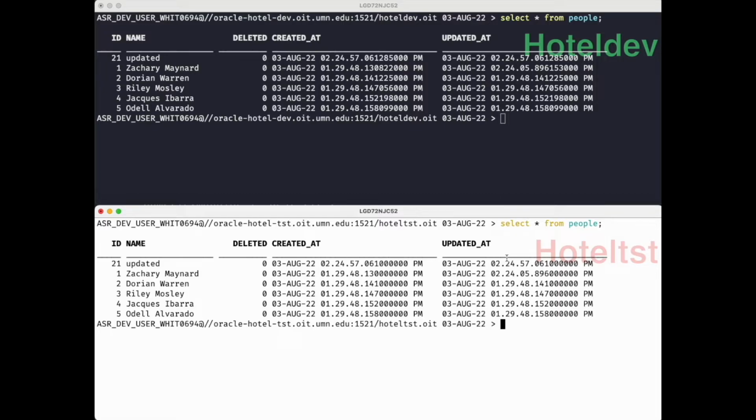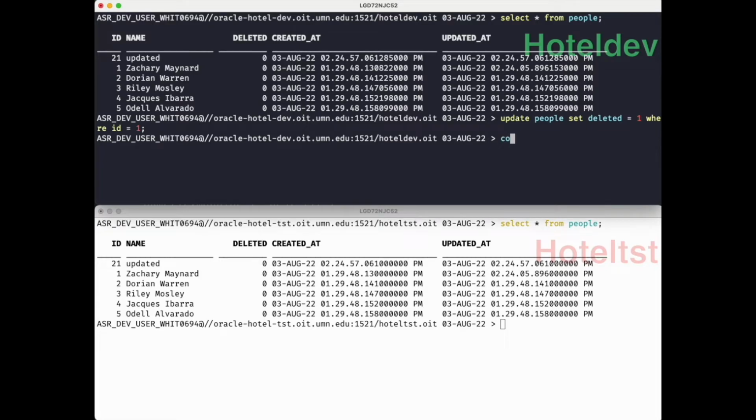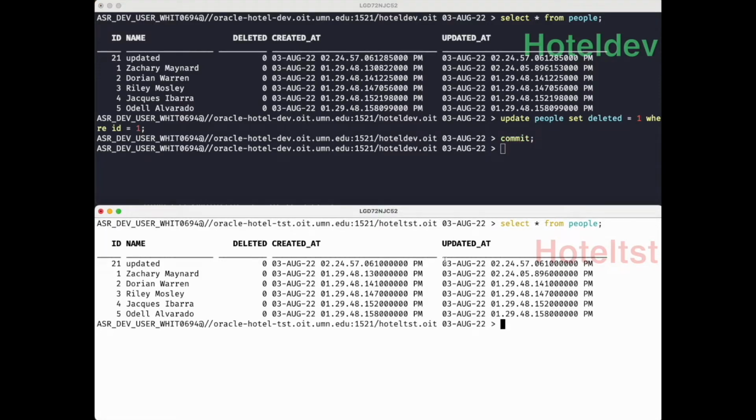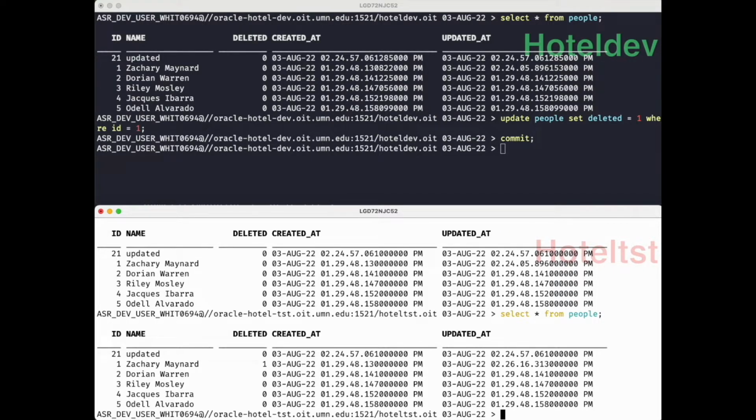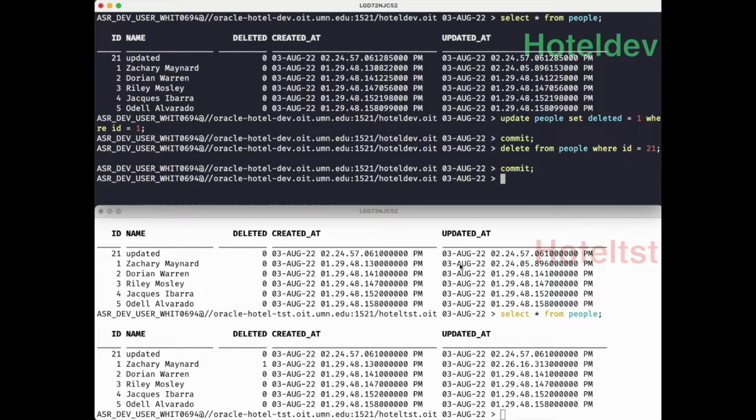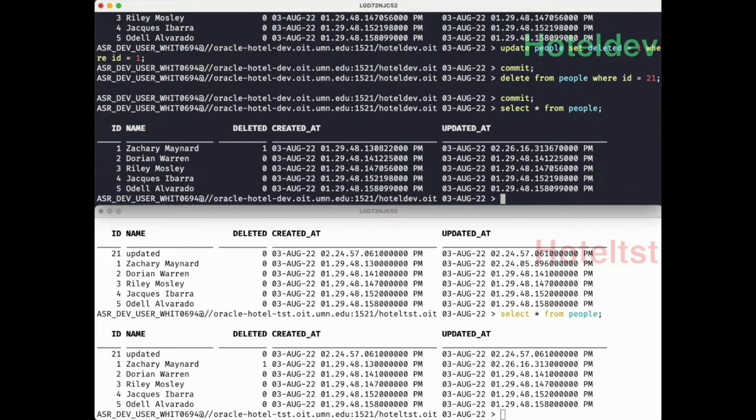With our source and sync working, let's make some changes in hotel dev and see if they appear in hotel test. I'll quickly update the deleted column to set it to 1 for one of our records to show that it has been soft deleted. If I select from people, I see that that change has now been moved over to hotel test. But what happens if I delete a row for real? I can see that the row has been removed from our hotel dev table, but it still exists in our hotel test table. And that is one of the interesting real-world complications that a demo doesn't quite capture.